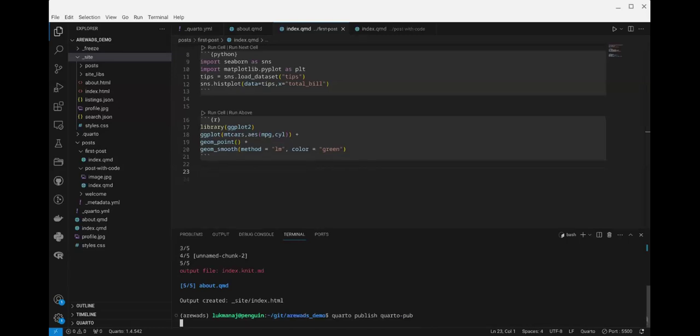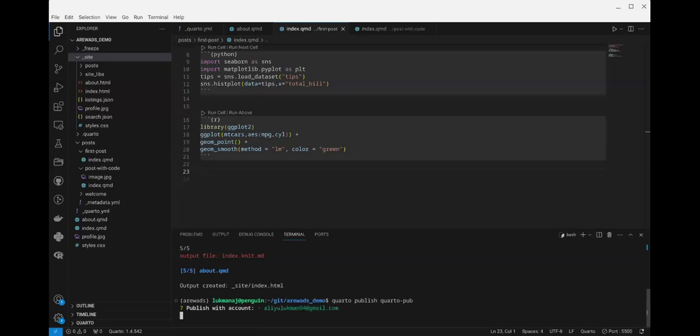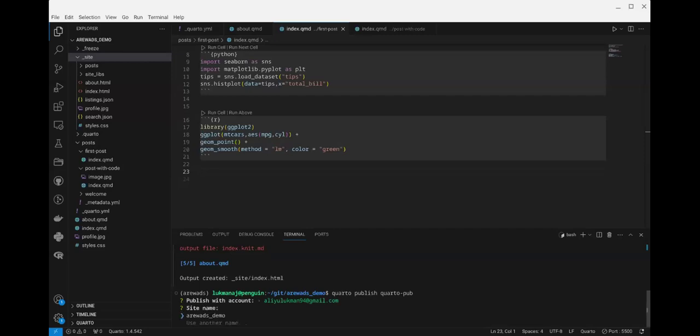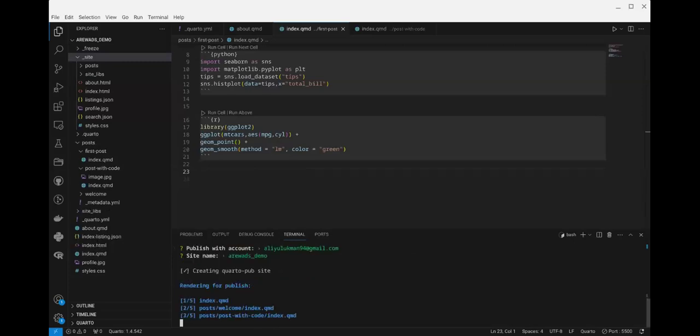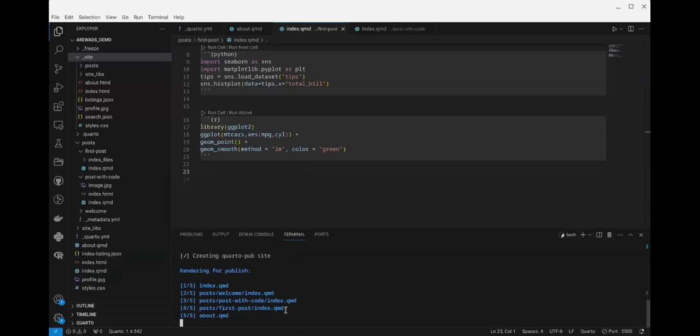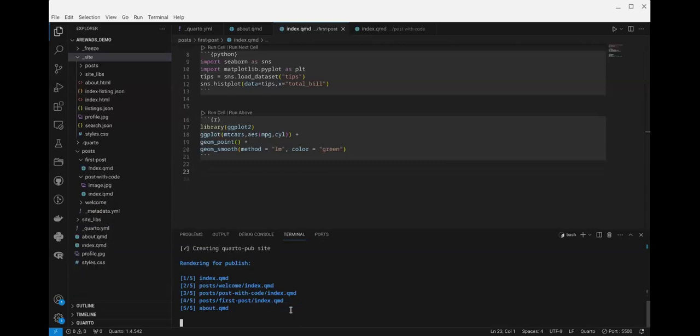Once you do that, it's going to show you the account, and you can also change it if you have more than one account. And then it's going to show you the website, the name of the project. So Arewa DS demo, which is the name. I can change to another name if I want, but we'll go with that. And then it's publishing to the site straight. So for the publishing, it's done. And once you publish it, it's public.